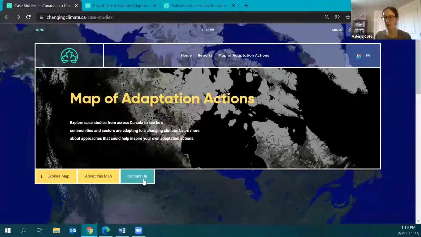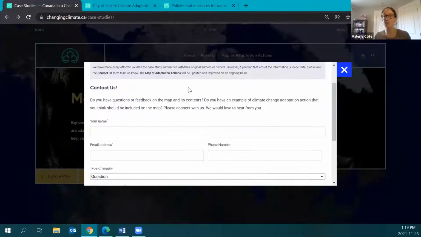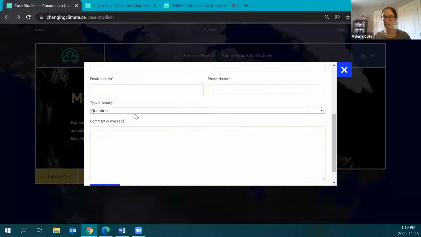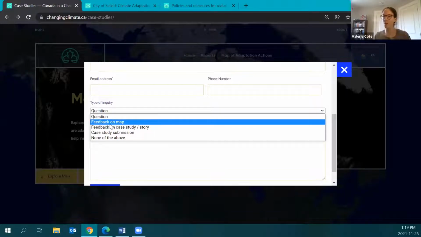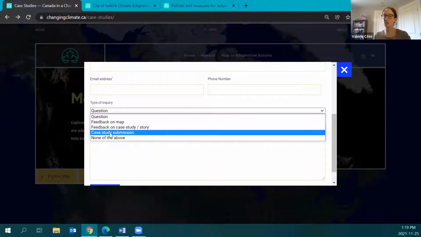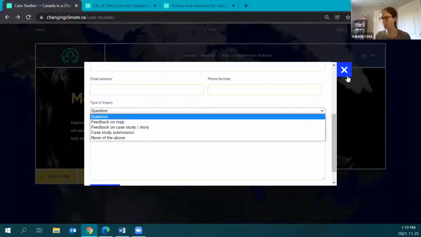If I decide to go to the other tab, the Contact Us tab, this now opens up the simple web form that I alluded to a few minutes ago. So I can use this web form to get in touch with the team supporting the map. I can direct any type of inquiry. We have a few categories here to help, but any question, any feedback on the map, and any suggestions in terms of case studies that I would like to have included on the map.